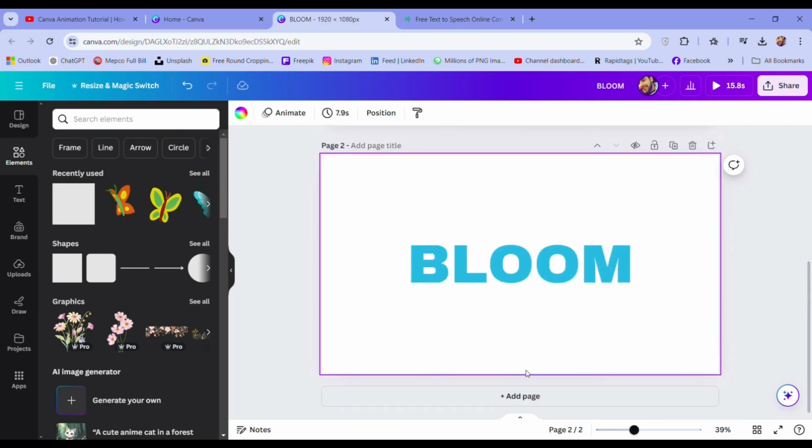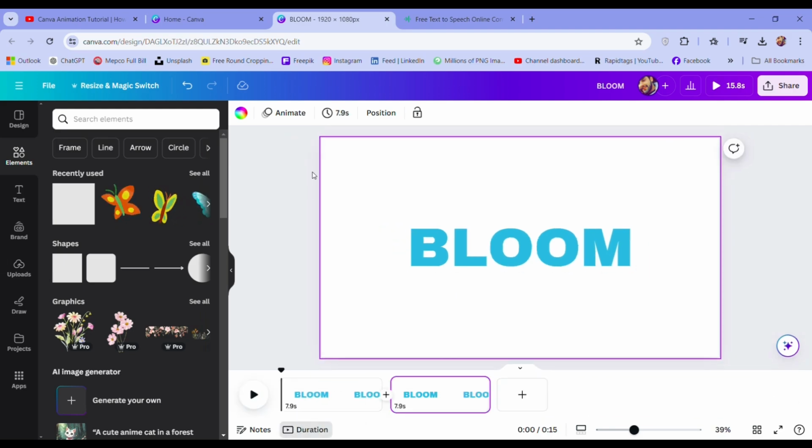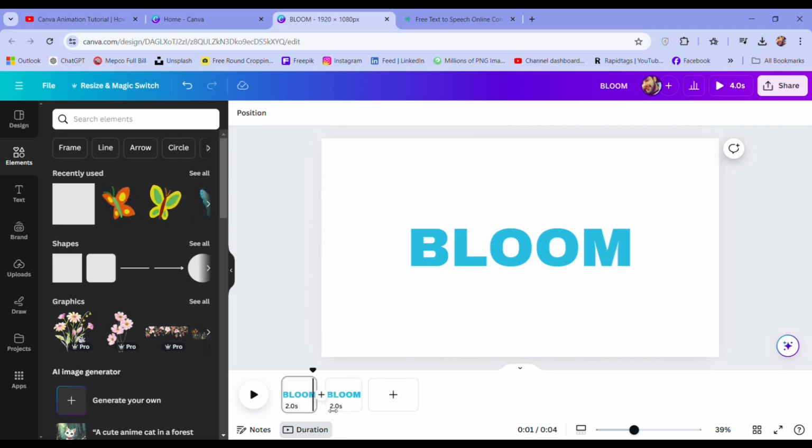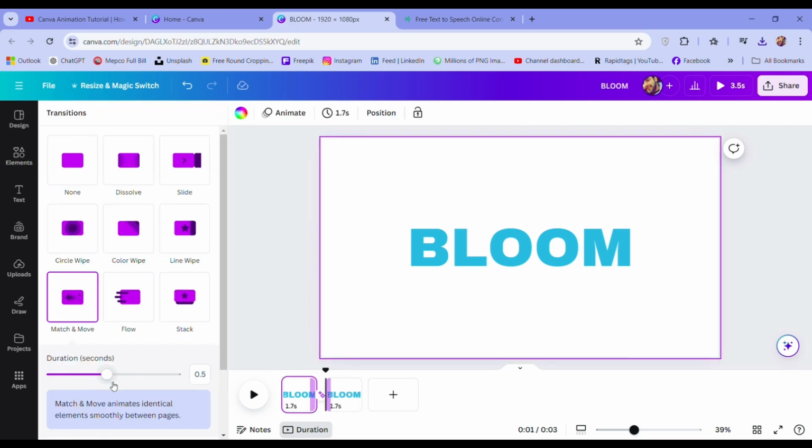After that, click the Show Page button. Then, select duration and adjust it to your preference. Now, we will add the Match and Move transition. And increase the duration to the maximum.